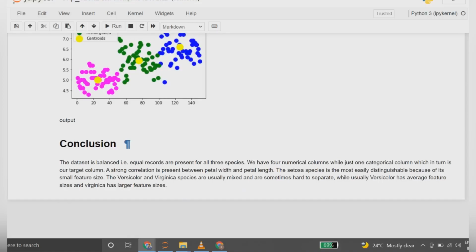Then I move to my conclusion. My dataset is balanced, that is, equal records are present for all 3 species. We have 4 numerical columns and just 1 categorical column, which in turn is our target column. A strong correlation is present between petal width and petal length.